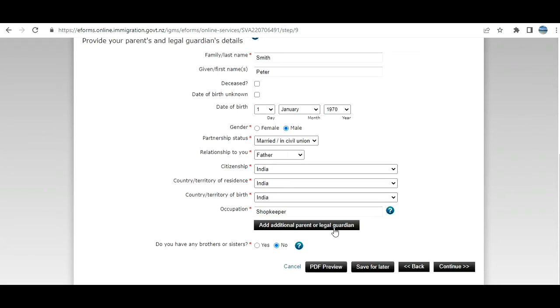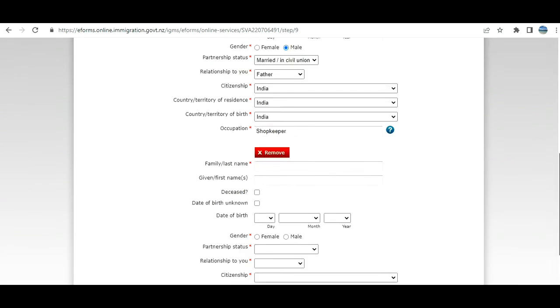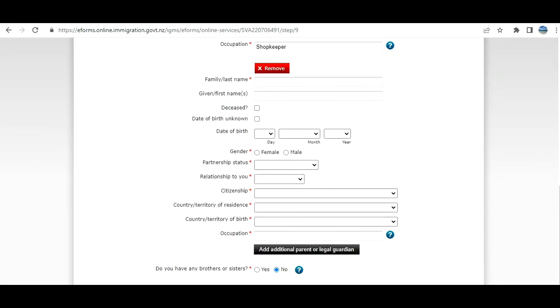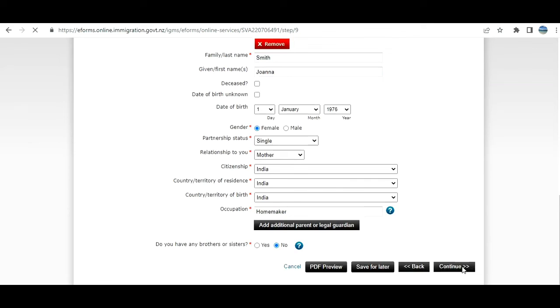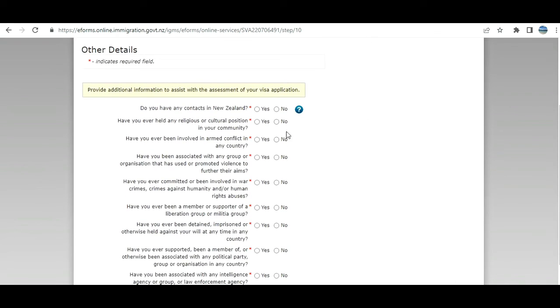Add additional parent. So I click on it just to add his mother. So I'm going to create another character, and I selected homemaker and I click on continue. Okay, we have gone to the section of other details. Do you have any contacts in New Zealand? I select no. Religious, cultural, position, no.